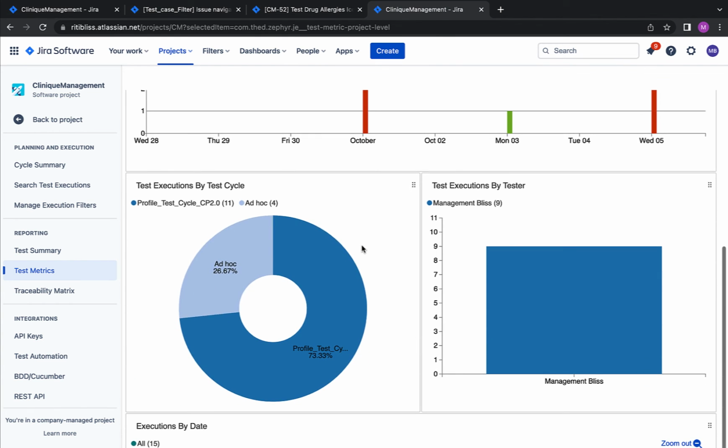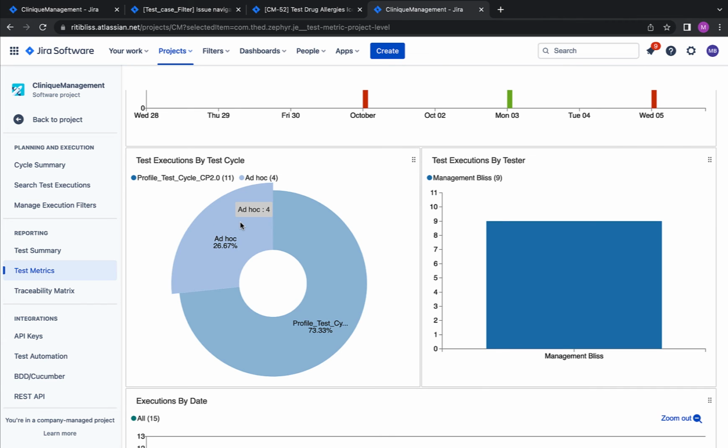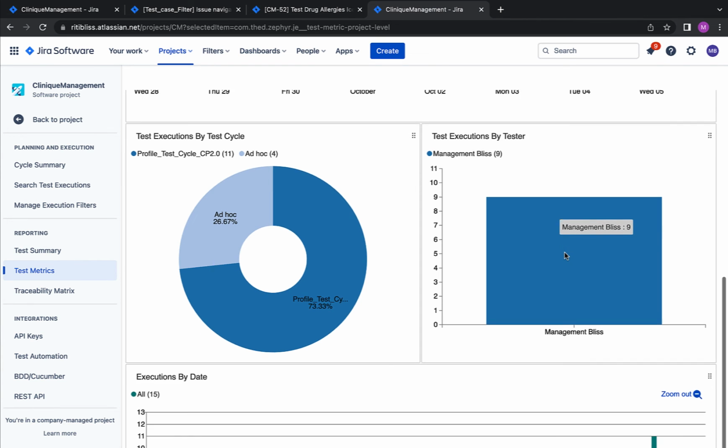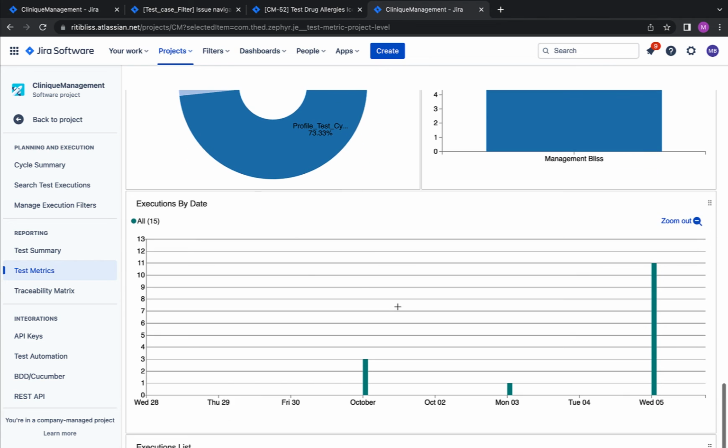Similarly, if I move to test executions by test cycle, it shows me a graph of executions based on different test cycles. Now, test executions by tester: since this is just for demonstration purposes, it's showing that Management Bliss is the one who has performed these particular executions. But if there are multiple testers performing test executions, you would be able to see them over here in this particular graph. Then you can also see the executions happening for a particular date.